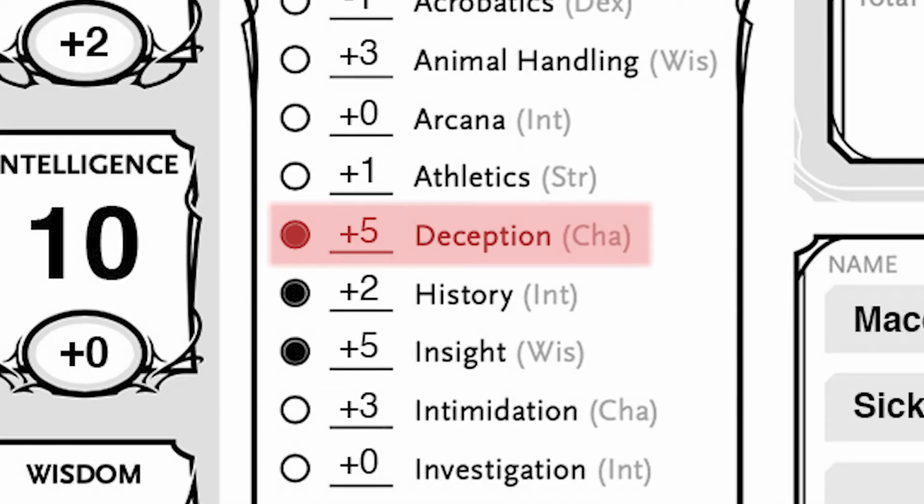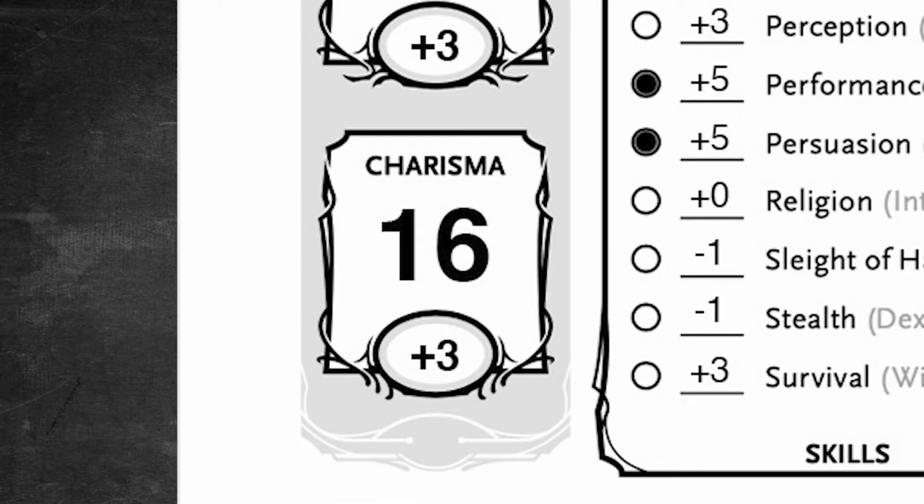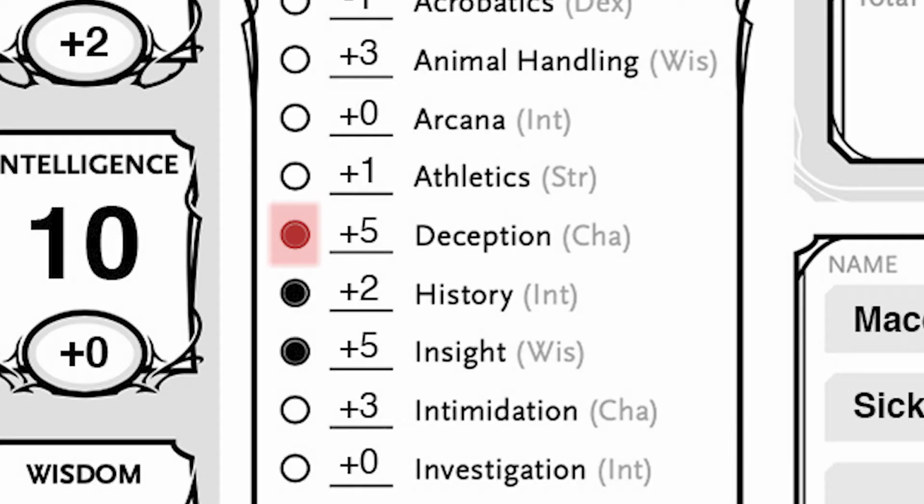However, Mickey's deception skill bonus is +5. Deception is linked to charisma, and Mickey's charisma score is 16, with a modifier of +3. To top it off, Mickey does have proficiency in the deception skill, so we get to add the +2 proficiency bonus this time. Based on that, we know that Mickey will have a better chance to succeed if he uses deception. Now that we have a plan, we can make use of our skill.